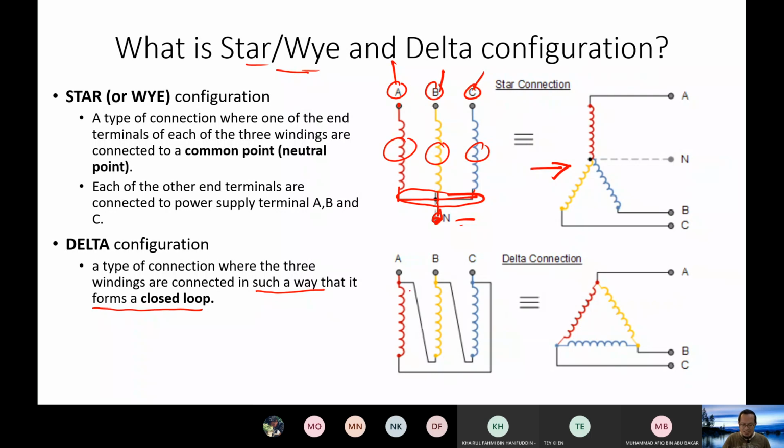But if you connect them in such a way that, for red phase A, the first terminal connects to the end terminal of the second phase, and then the first terminal of the second phase connects to the second terminal of the third phase, and the first terminal of the third phase connects to the last terminal of the first phase. As you can see, it forms a loop. It connects everything like a loop, or maybe something like a circle. So there's no wire pointing out, only a complete loop, like an area.